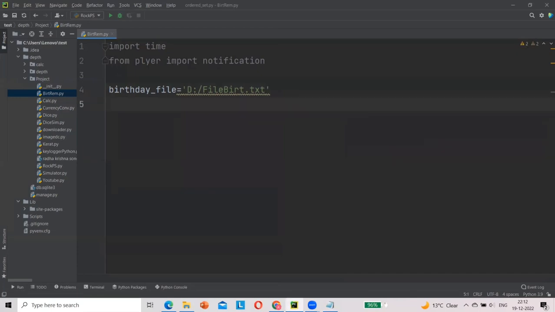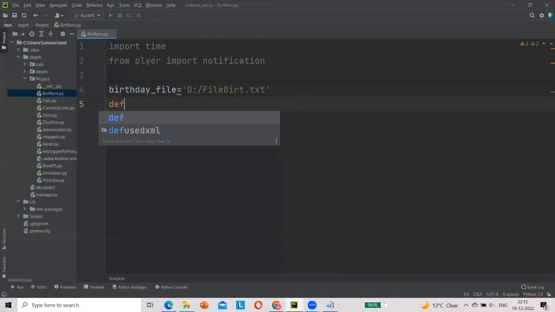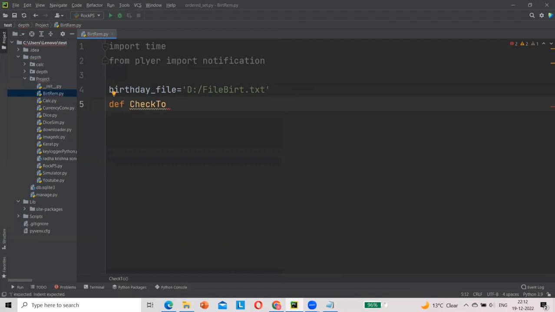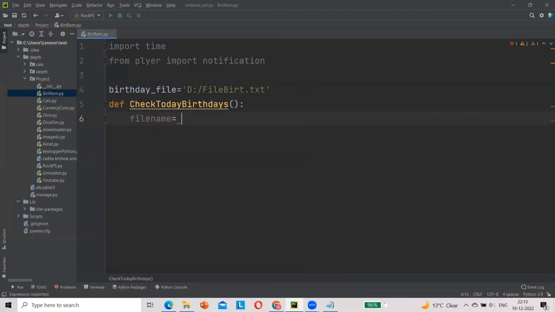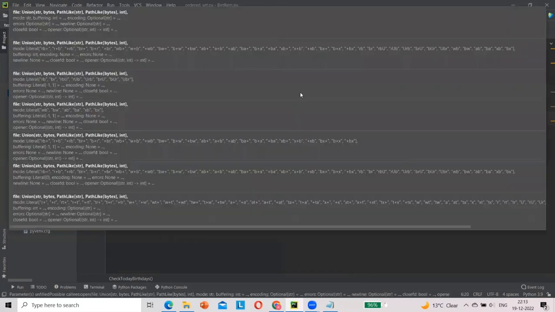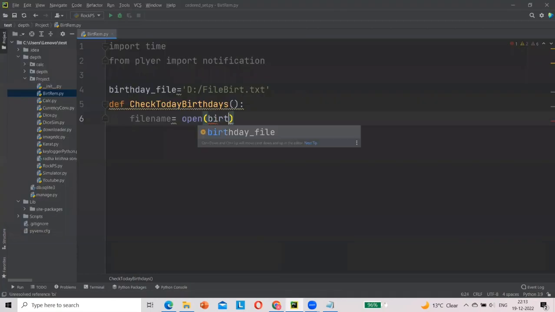Now I'm going to make a function, check birthdays. Okay. So our file name, first of all I'm going to open this file, open the birthday file. We want to read it, so I'm going to write here read, in read mode.